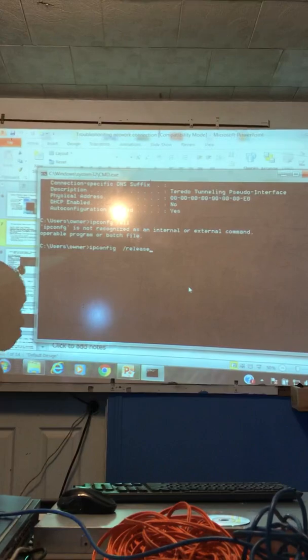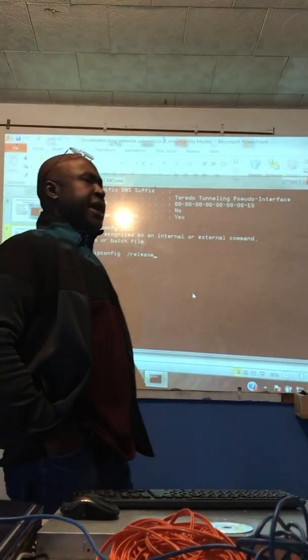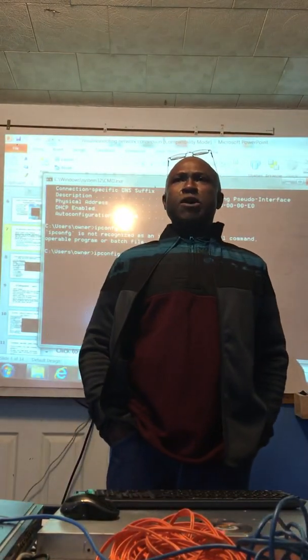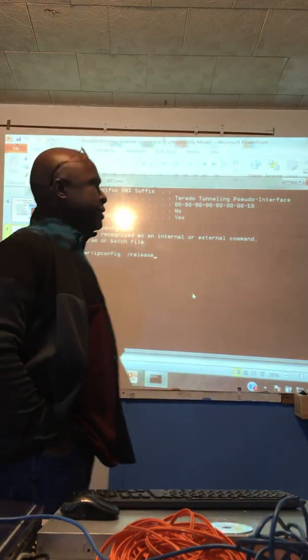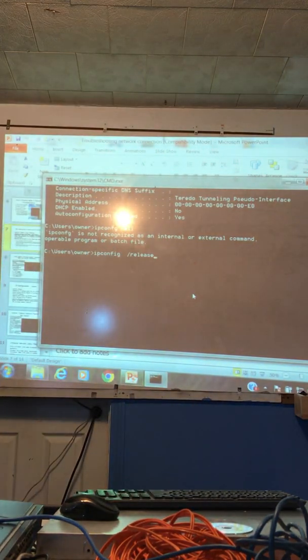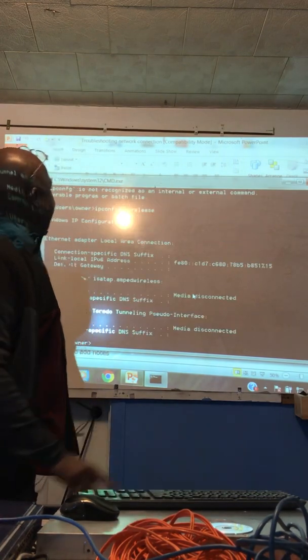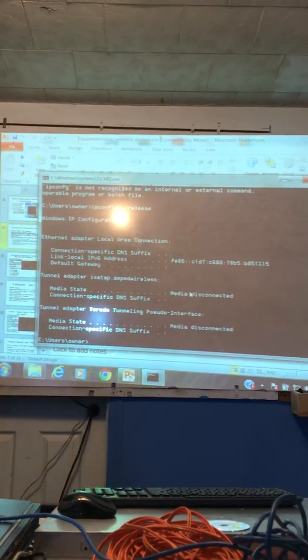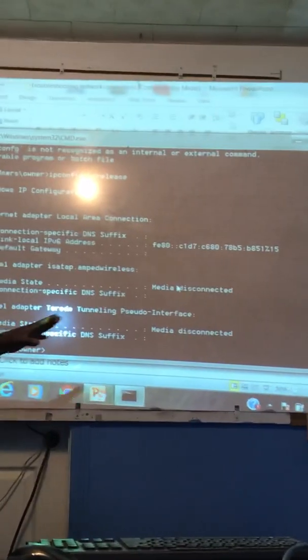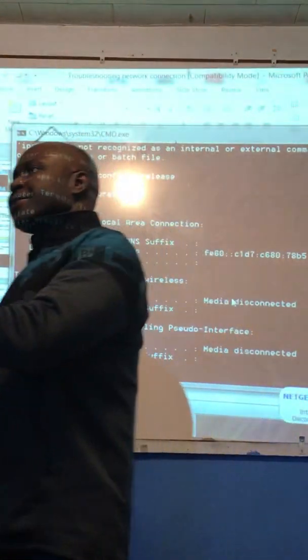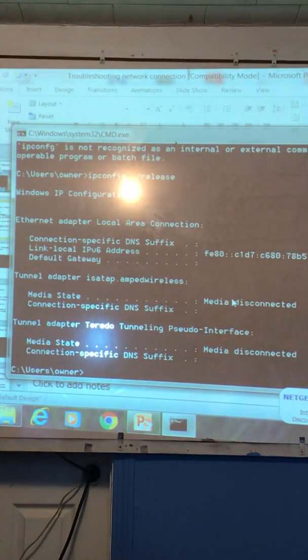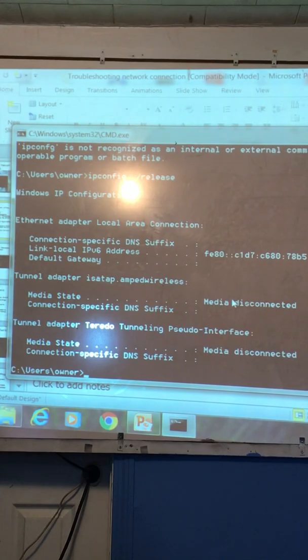There are times I may feel like the IP address is not fast enough. I want another IP address to avoid network congestion. So when I put ipconfig /release, I give the IP address that I have back to the DHCP server. Now this computer is not online, is not connected to the network, because I released the IP address.